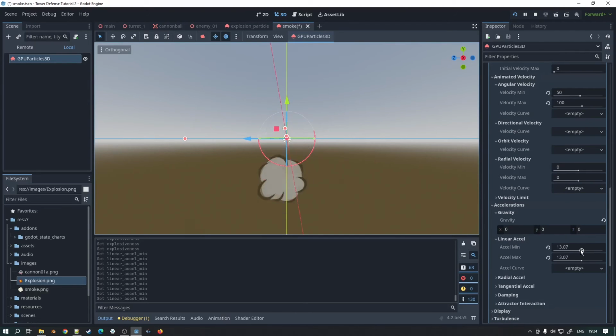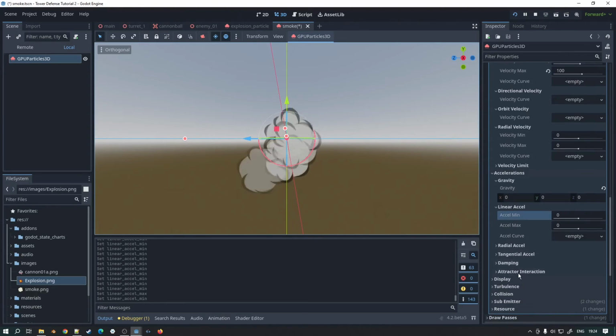So if we just turn that up, I think there you go. It's going downwards. Okay, so it must be the y-axis that is the direction. So let's just reset those quickly. There we go. I didn't touch any of those, and I think that's actually all I did for this.